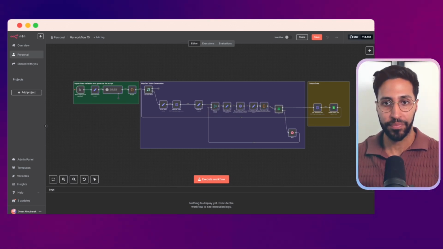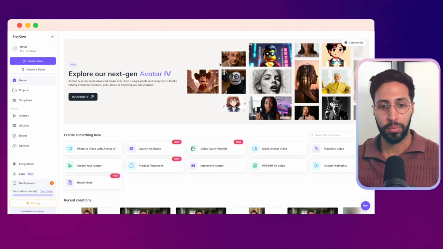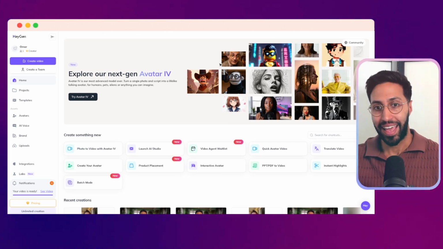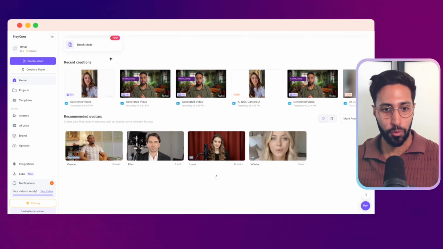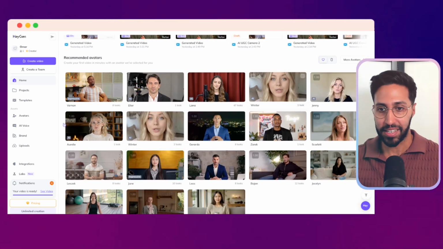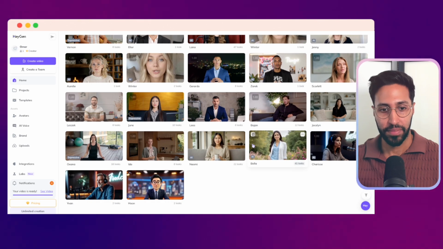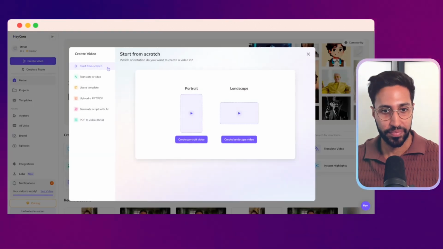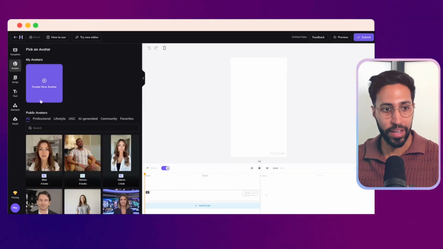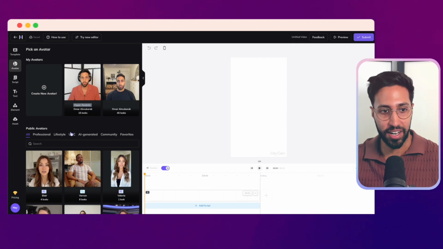So if you don't know, HeyGen is a platform that allows you to create videos using AI avatars. So we'll go through this, but basically you have a bunch of different avatars, and within that they have AI UGC. So let's say we're going to go to create a video. You can choose portrait or landscape. I'm going to go portrait. And then in avatars, here they have UGC style.